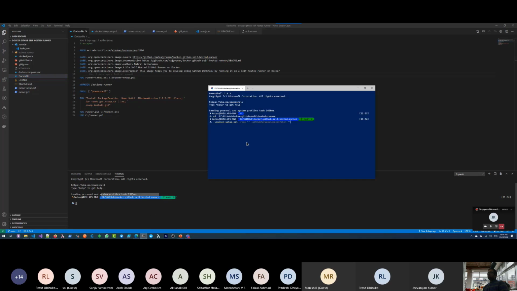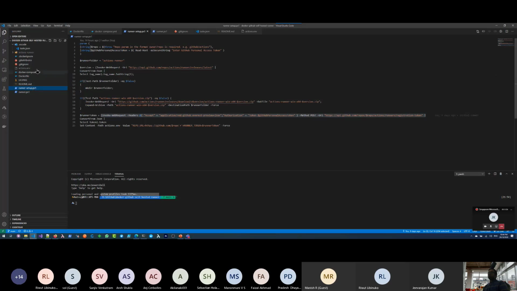The way I run this is I have a PowerShell script called Actions Runner Setup. That script accepts two parameters. One is a repo, because this owner repo is required for grabbing the token. When you want to run a self-hosted runner, you need to grab a token. In order to grab a token for the particular repo, you need to create a new GitHub personal access token, and then this script is going to download the installer from this particular Actions Runner repo, and then you can run this on your local machine.